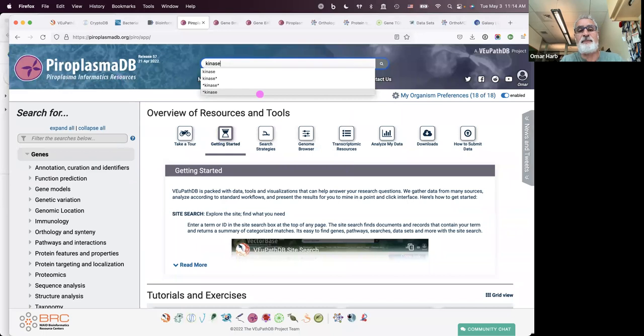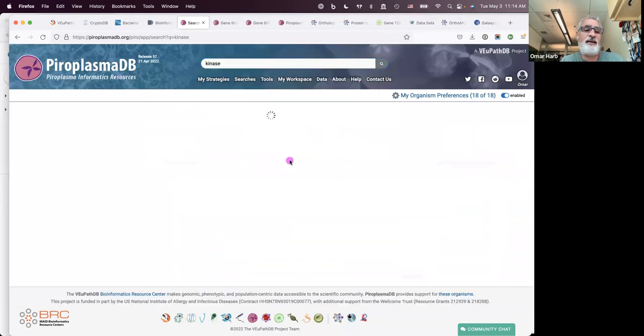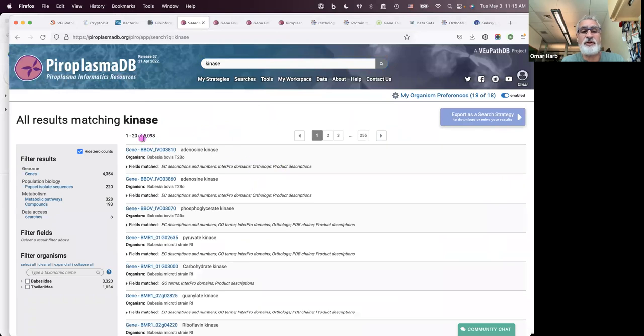So for example, I can quickly type the word kinase and just search for anything that has the word kinase in it. And so this returns over 5,000 results right here. And you will see here on the left-hand side, there are a number of filters that I can apply on the results that are shown here in the central portion. So for example, you could see here quickly that of these 5,100 results, there are about 4,000 that are genes. So these are genes that have the word kinase associated with them. There are a number of isolates that have the word kinase associated with them. And then there's some metabolic pathways, compounds, and some searches that have the word kinase in them.